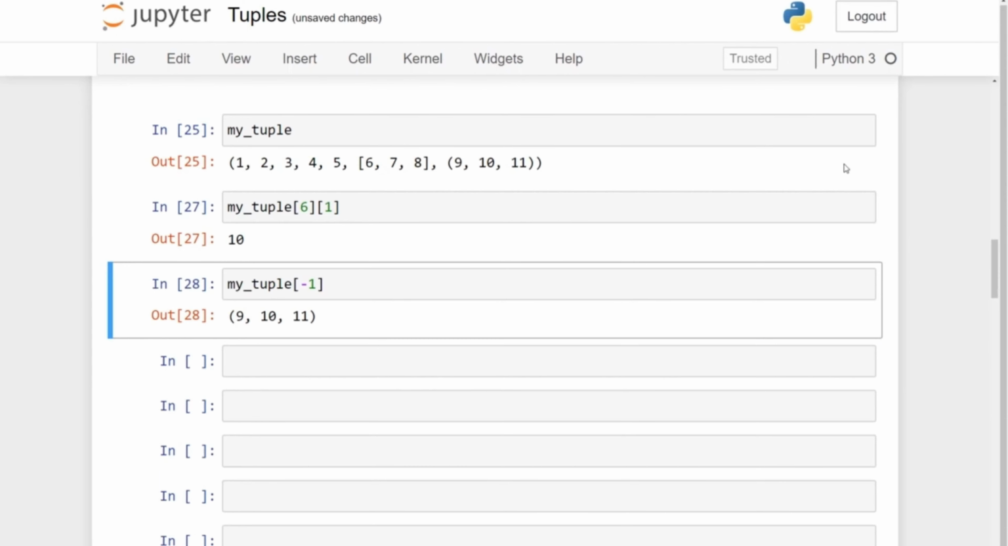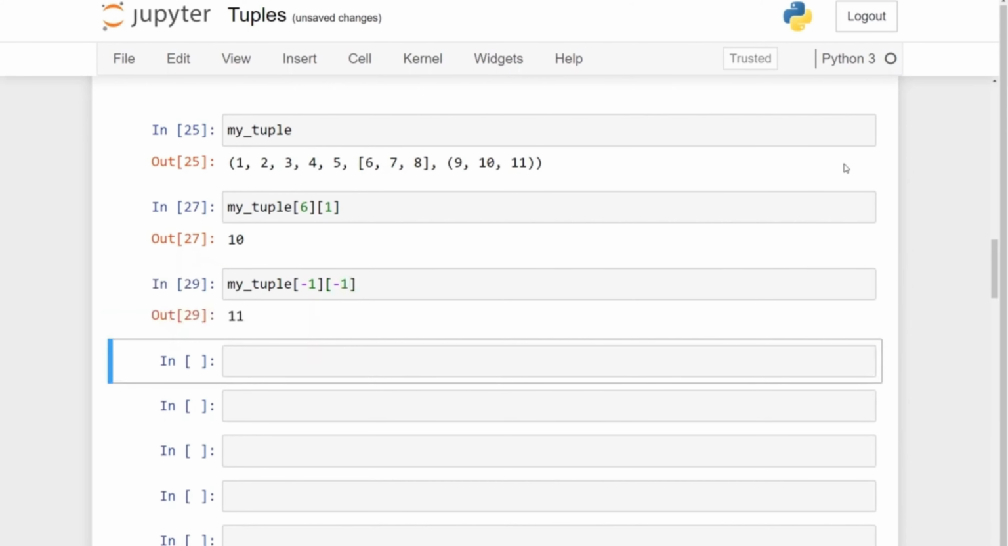So if we now wanted to access number 11, we could chain an indexing operation where we once again put -1. So we take the last element in the main tuple, and then we take the last element in the nested tuple. When we run the code, we bring back the number 11.